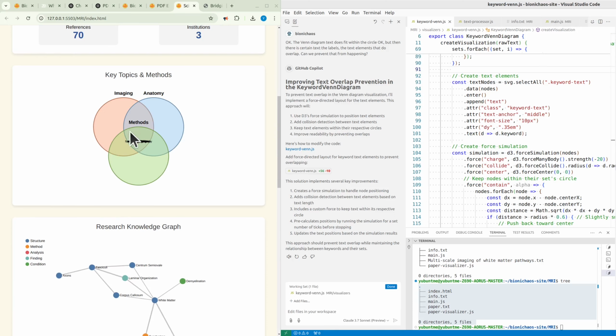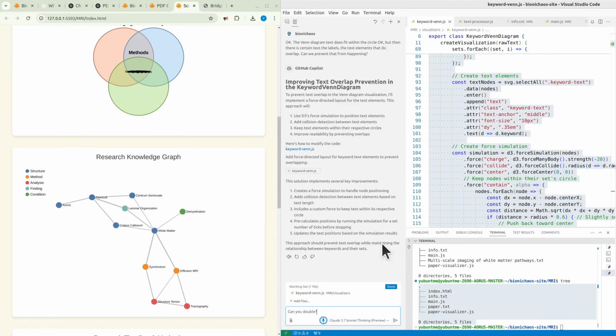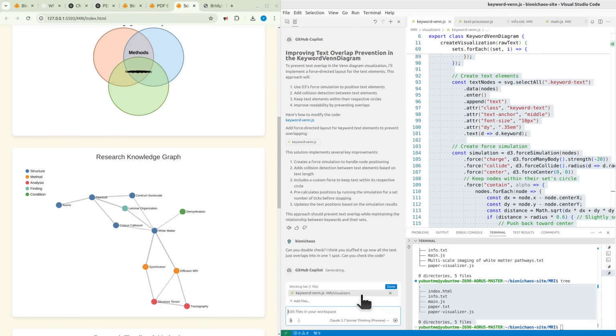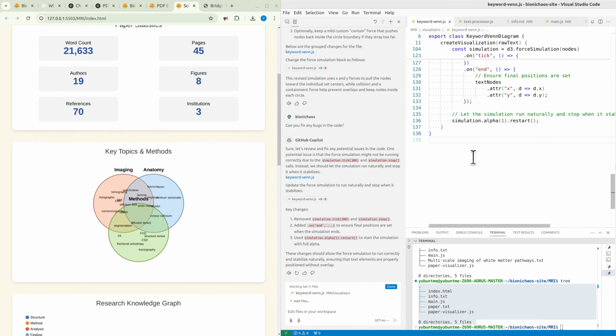What? No, this is 3.7 Sonnet. Can you double check? I think you stuffed it up now. All the text just overlaps in one spot. Can you check the code? Okay, that's the big guns, 3.7 Sonnet thinking model. The other AI wasn't able to fix the problem. Can you have a look? Okay, I'm just using a smaller model. Yay! Yeah, now it's flapping in the breeze, but nothing overlaps, which is great.